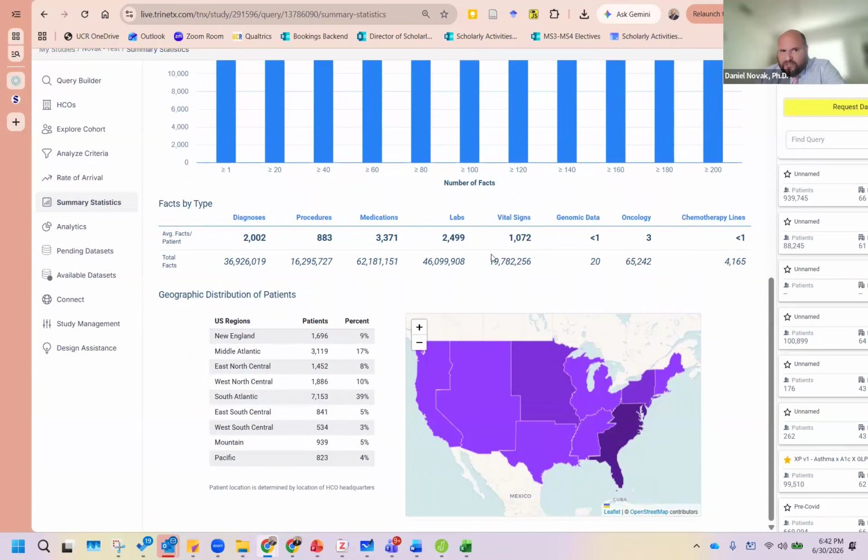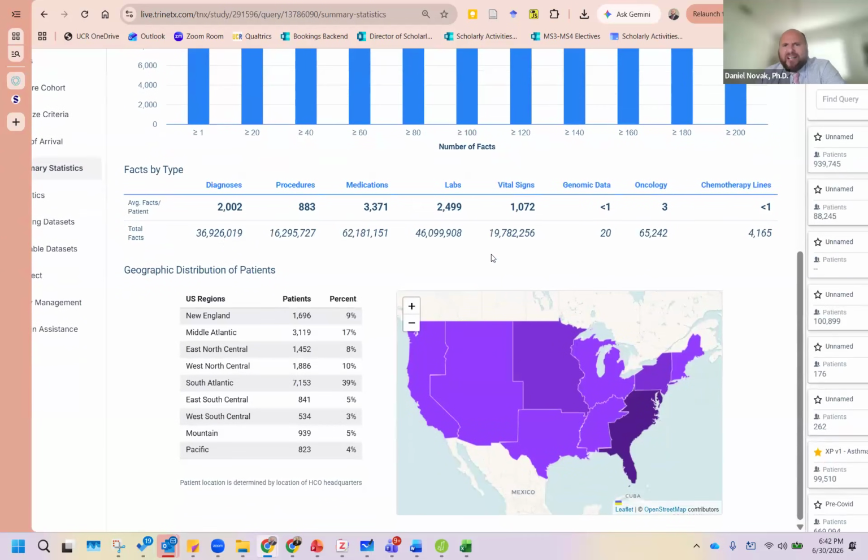Another function that's really useful is, depending on who's in your cohort and how many health systems are in it, while you can't run an analysis to compare groups, you can see by census region how many people are in each group. So you'll see here that 39% of your people in this study are coming from the South Atlantic region and about 9% from New England.